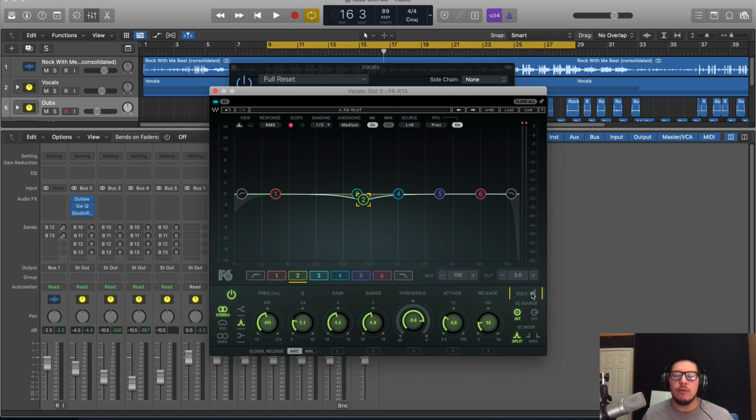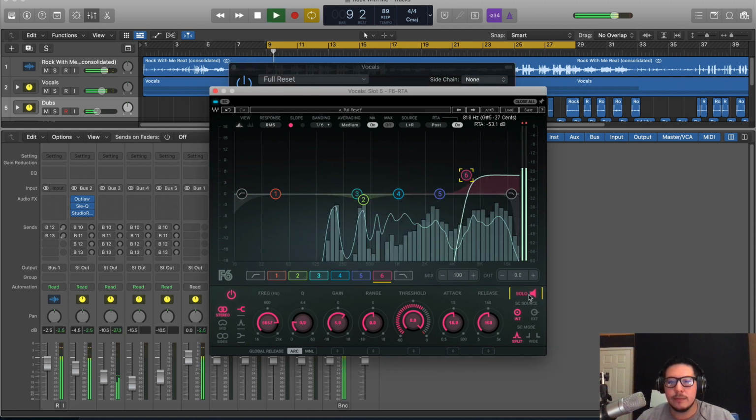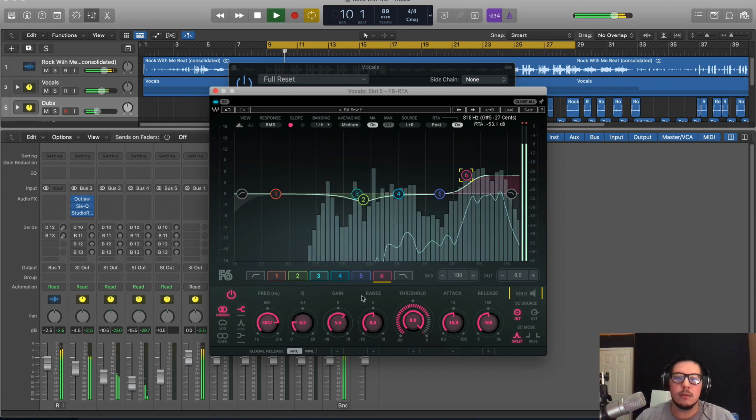And you could go both ways. You could also be boosting frequencies. So for example, here I'm gonna boost up some of that high end. If I were to, for example, boost up these frequencies here, I don't really want to talk, so I gotta take.